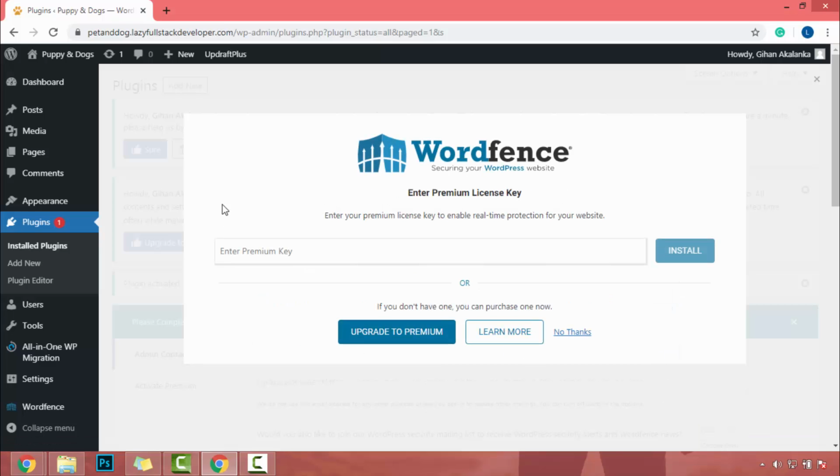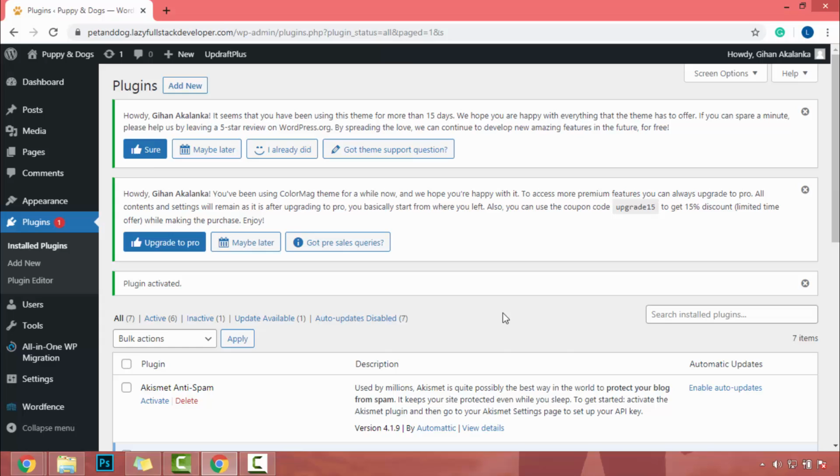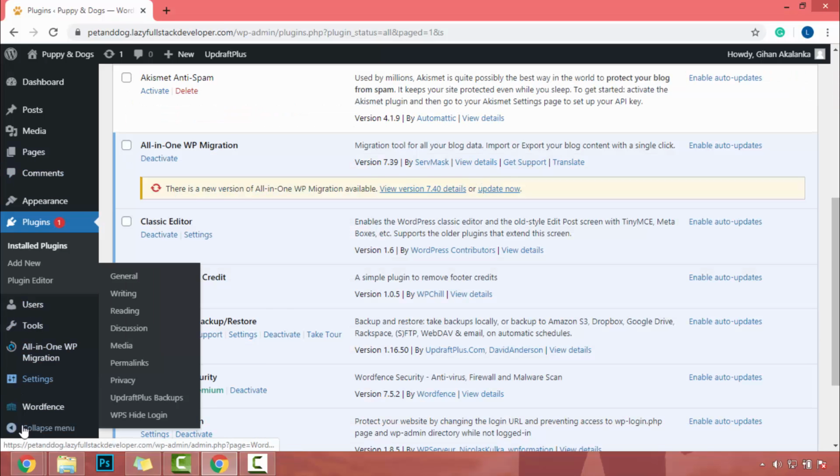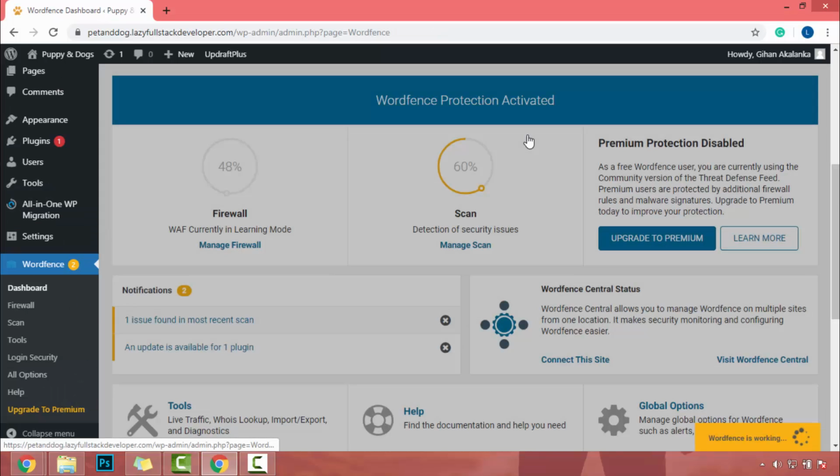In this case we only use the free version of Wordfence, so I will click on no thanks. If you have a premium key or if you purchase Wordfence, you can enter the license key here. So in this case I will click on no thanks. Okay, now you will see a link in here called Wordfence. So I will just go to the dashboard. So I will close this one.